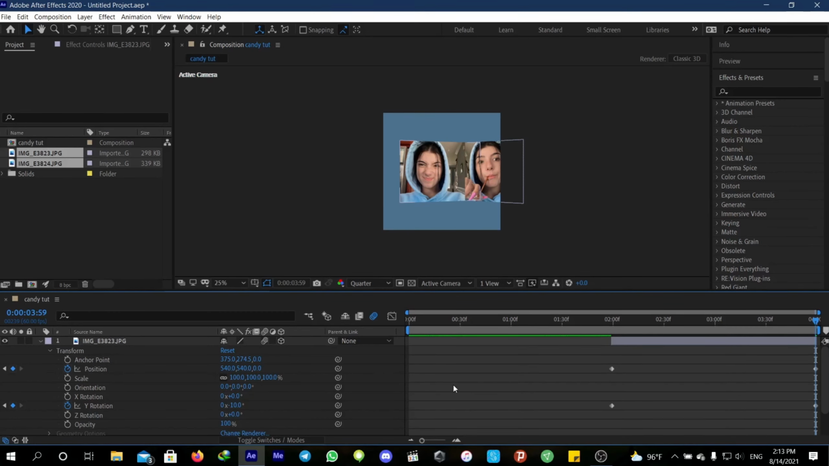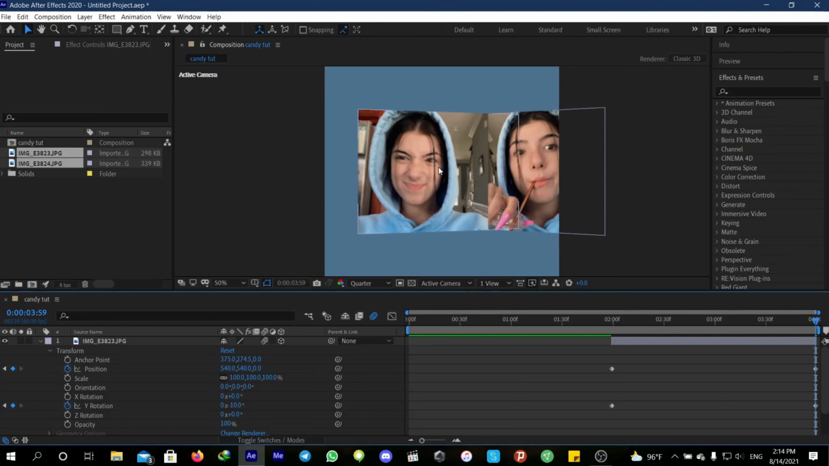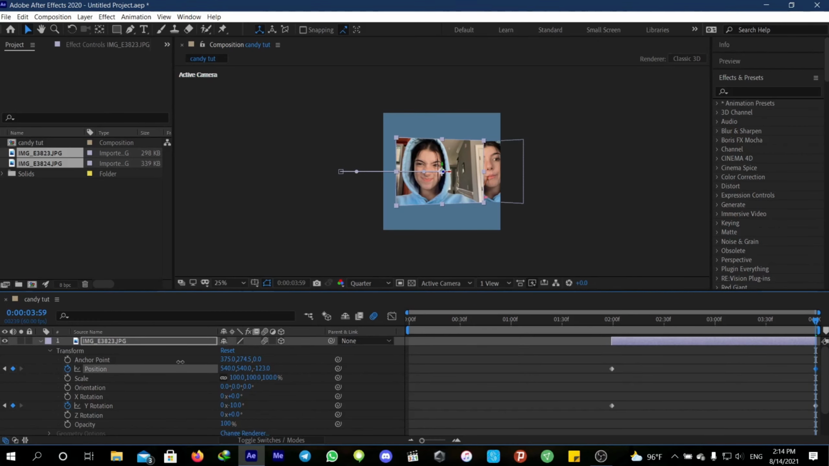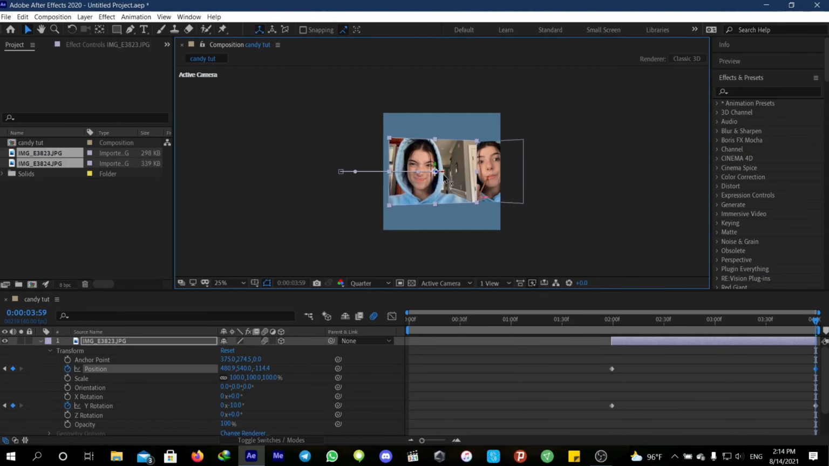But as you can see, my clips are together and it doesn't look good. So to fix that, you have to change the orientation, or I don't know what it's called, in the 3D part, but you have to mess with this option. So you have to make it go like this and set this number to 0, so it goes like this. All right, so yeah.